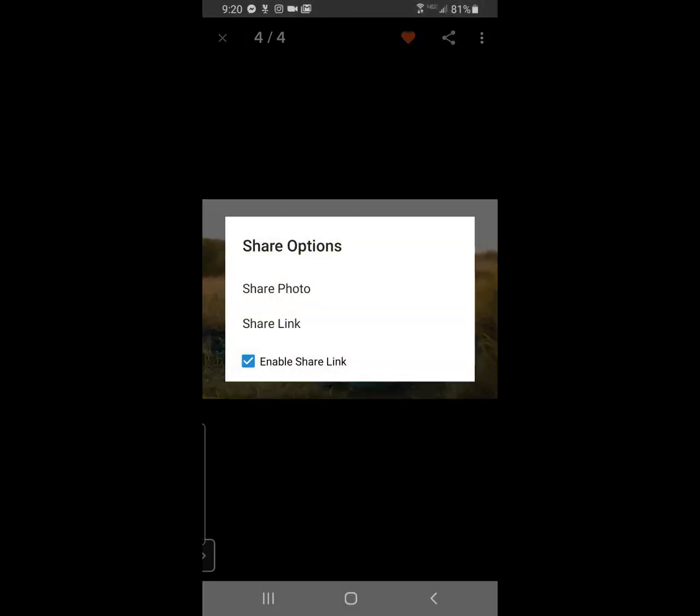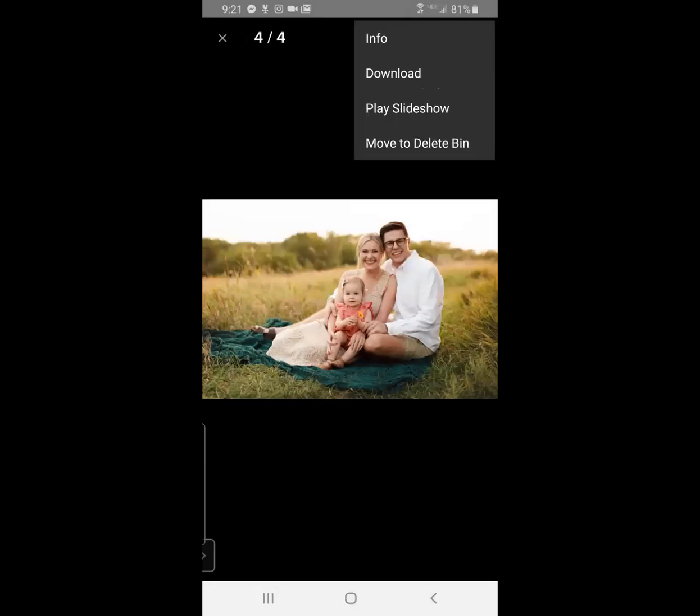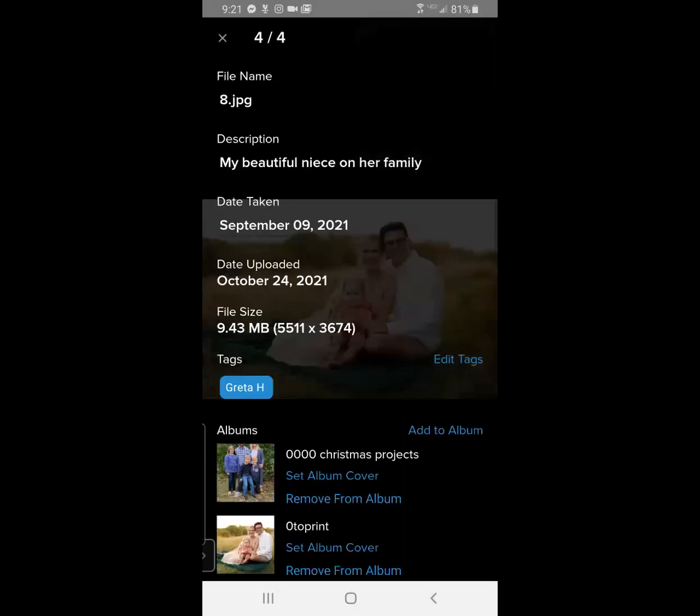If you click on the three dots in the upper right, there's various things you can do there, but let's just focus on info. Again, this has all the info that would normally show up in the Lightbox information if you were on the desktop. You can edit any of this information. If you have talk to text on your phone, you can edit the description.